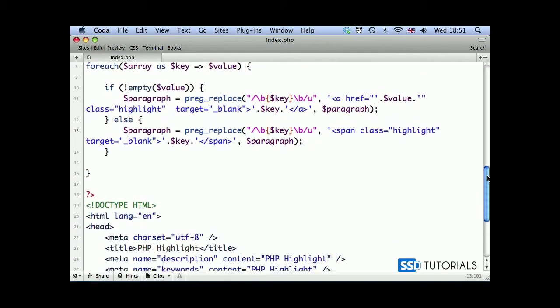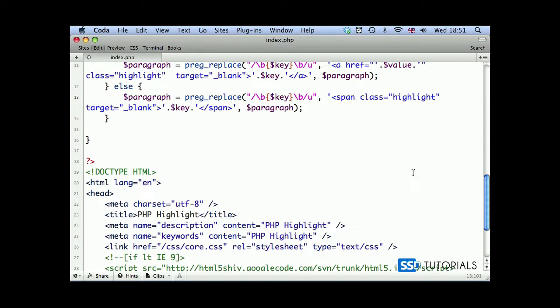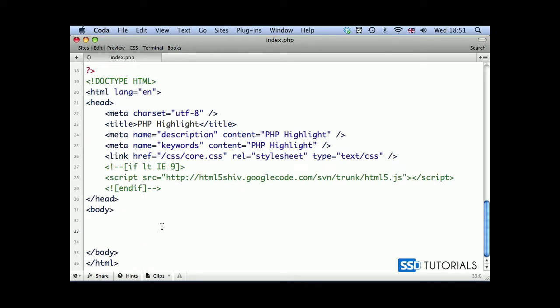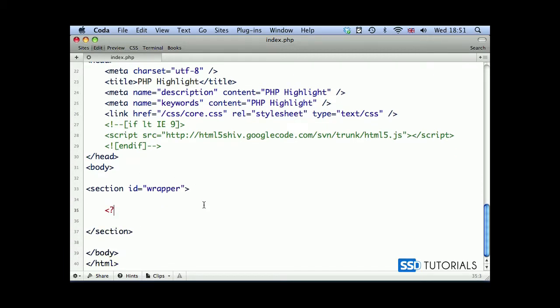Now we're scrolling down, and I'm going to copy the name of the variable again, and in between our opening and closing body tag, we're going to type section ID wrapper, and inside of our wrapper section, we're simply going to echo our paragraph.